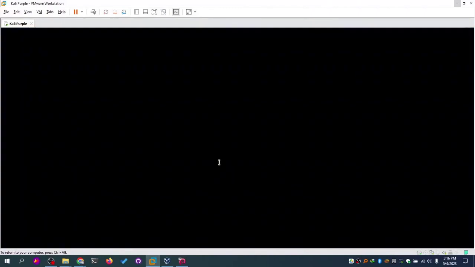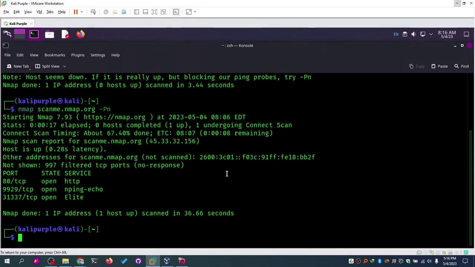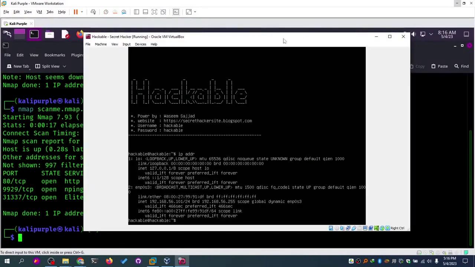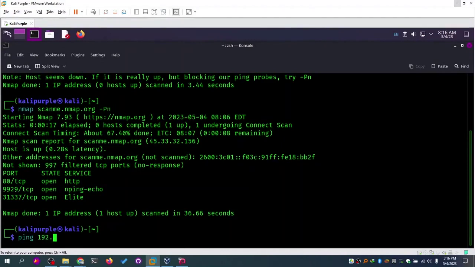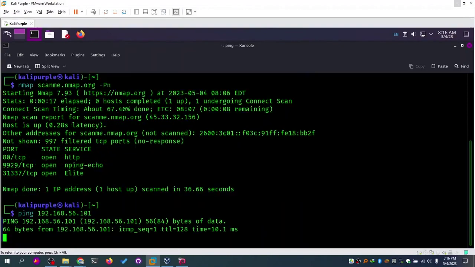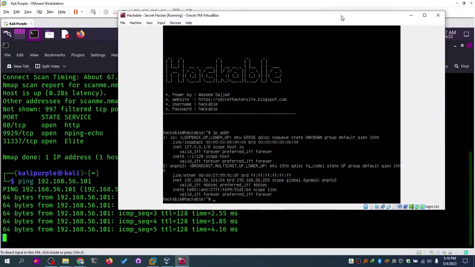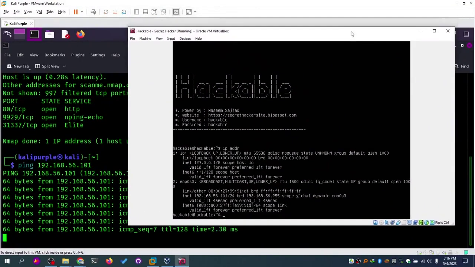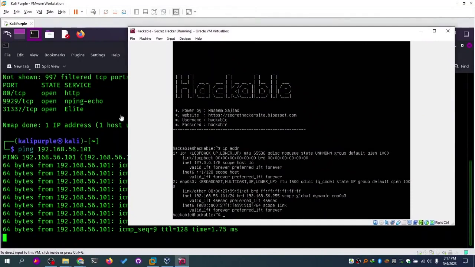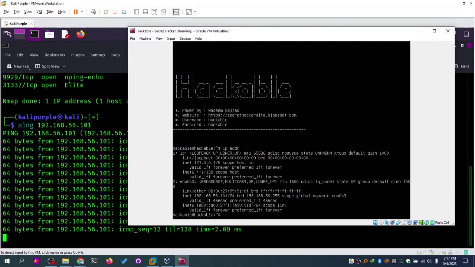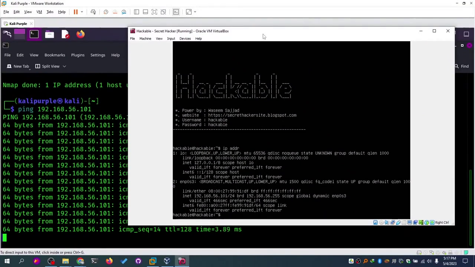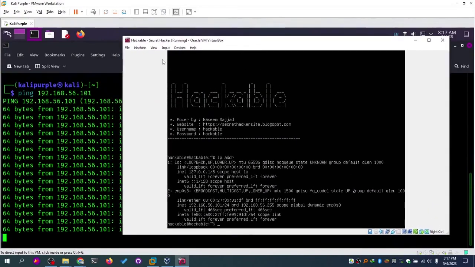Let's see if it is reachable from our attacker machine. The IP was ping 192.168.56.101. Okay, so it's alright. So it looks like we can access this vulnerable machine from that attacker machine. So this machine called Hackable will be our victim machine, and our Kali machine will be the attacker machine.